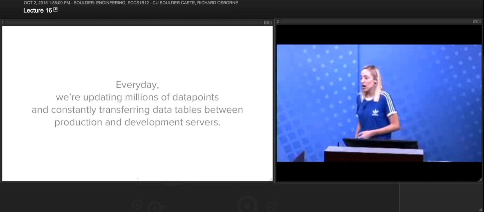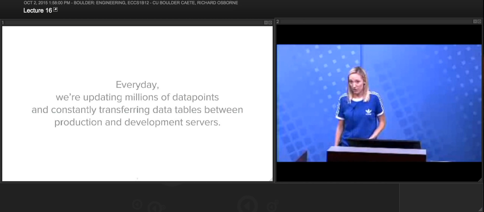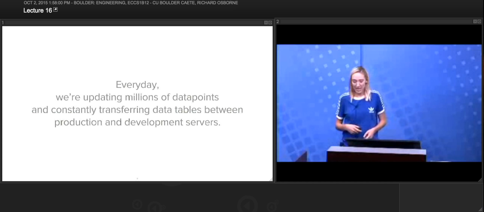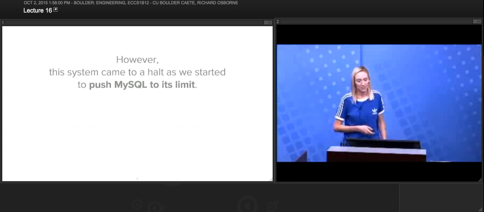All right, so every day we're updating millions of data points. It's very important for us to keep our data fresh. And we're also constantly transferring data tables from production to development servers. So some of our data updating or freshness occurs on production servers, but some of it we pull offline, and we perform those updates offline on development servers. So we're always moving data across servers.